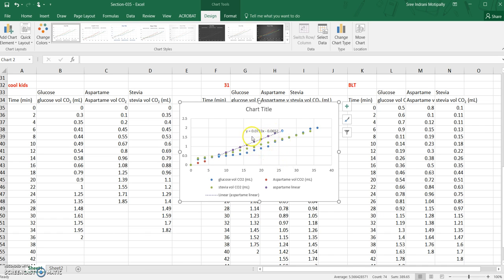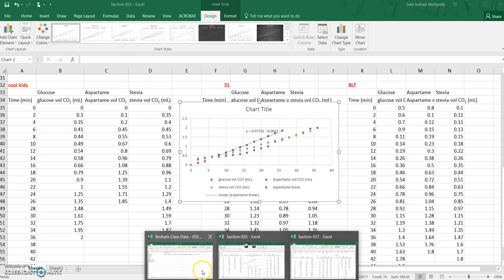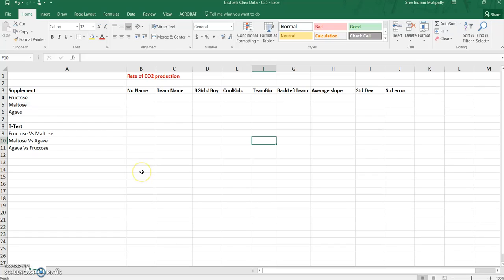You are to copy the slopes of this equation. Whatever is given after the equal to here, 0.0733, that is the slope. So you have 0.0733 for aspartame, and when you select the linear part of stevia and then replot it and include a trend line, you are going to get another equation. You are to copy that slope also, and then you're going to do the same thing with glucose, right?